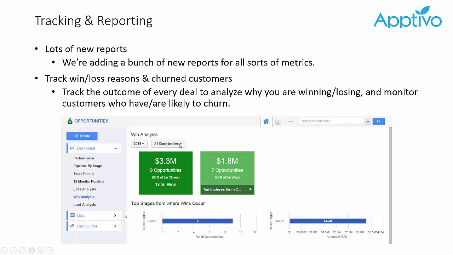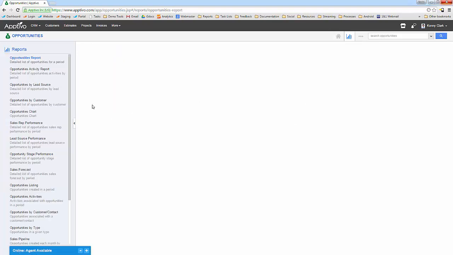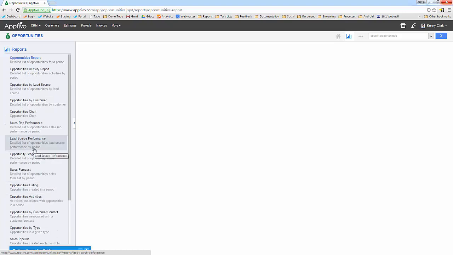All right, so tracking and reporting. We already ran through the churn customer analysis, win-loss, things like that. And then otherwise what you'll just see is in the Opportunities app, there's a ton of new reports. So they're all over the place. I'm not really gonna dive into anything in particular. But basically just check out each app. Every app has a bunch of new reports.